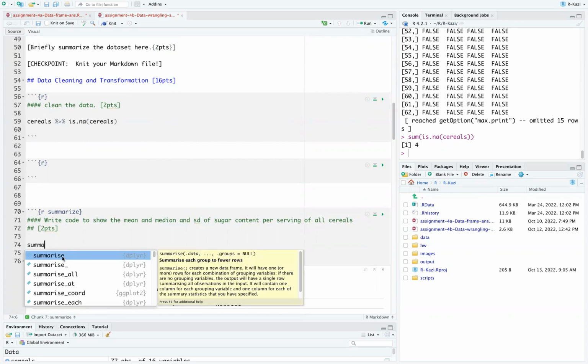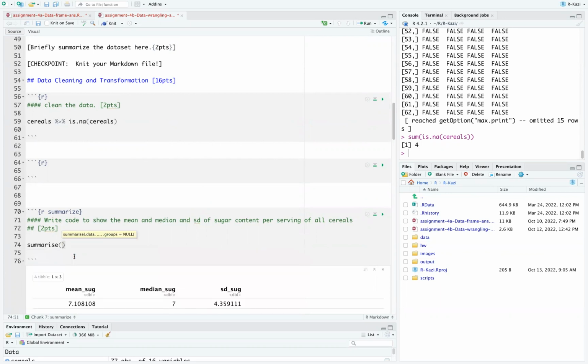So it doesn't matter. You can use the Z or S. So you summarize, and then you want to find the mean. Oh, so you want to find the mean and the median and the SD of the sugar, right?